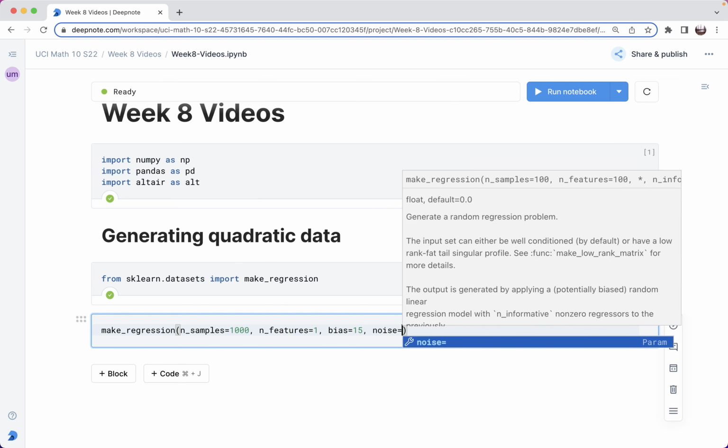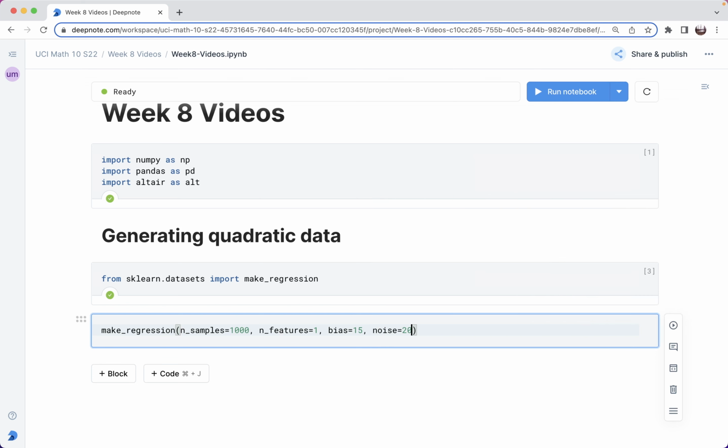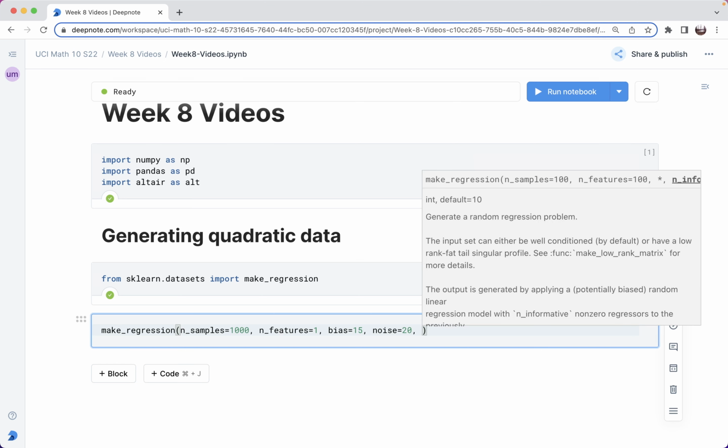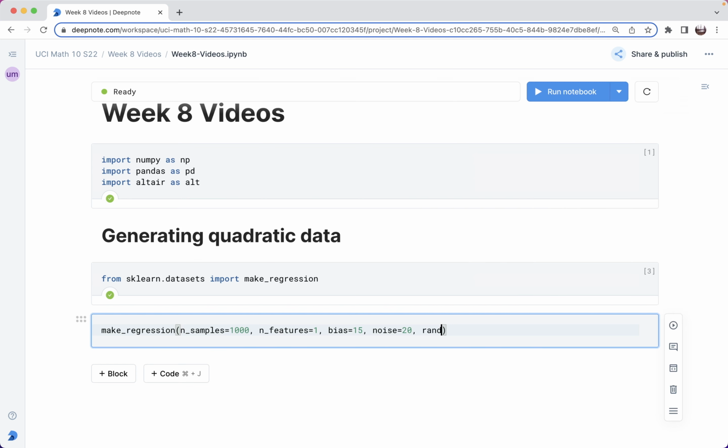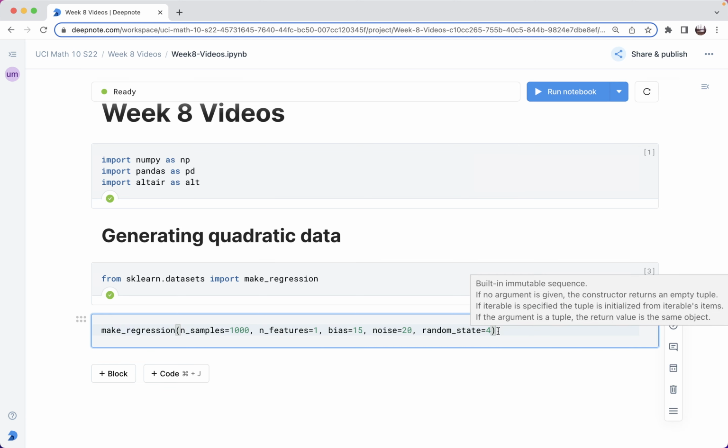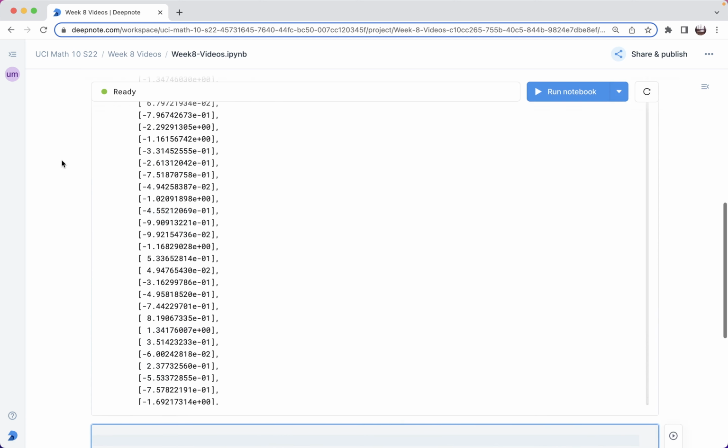I'm going to say noise equals 20. That's saying that the amount of randomness for this data should follow a normal distribution with standard deviation 20. I tried this a couple times and got very different results, so I'm going to specify a random state so I know what to expect. I'm going to say random_state equals 4. That was just one that worked well for me. You could replace this with any integer you want. Okay, let's try this. So good.